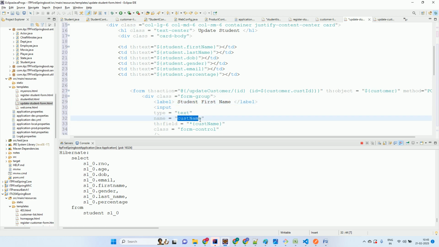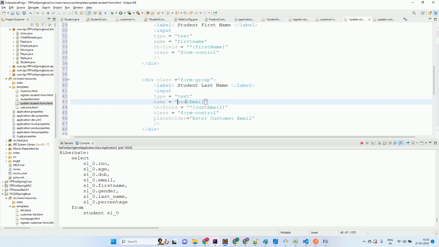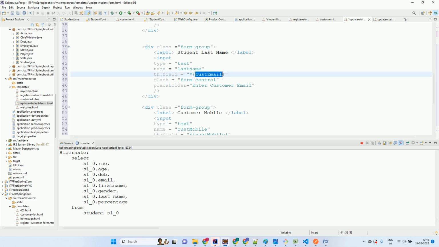Okay, then student last name, text, and what? Last name. This should match as it is. The capital N over here, right? So that should match from here. Placeholder if you want. Enter. Student last. The student first name, last name done.